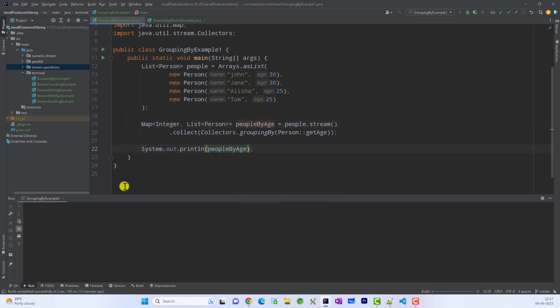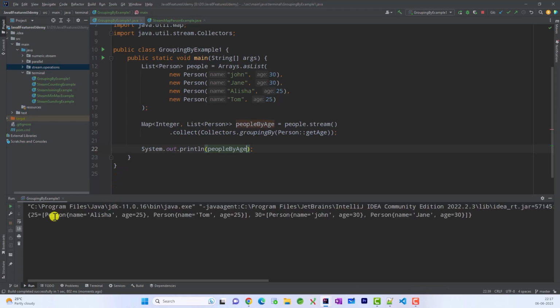Save this and run this. Let's see what's the output. For age 25 we have 2 persons, Alicia and Tom. Alicia and Tom for 25. All right, this is what we expected. And for age 30 we have John and Jane. So these are the two people with the age 30. So this is how we have been able to group them in a certain group based on the condition we give. Now let's see some more examples in upcoming videos, and that will make things even more clear.